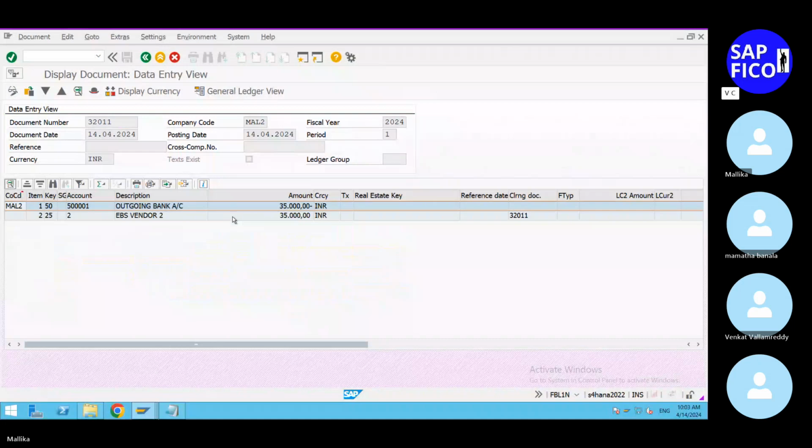And what is the entry, all of you? So vendor account debit to the outgoing bank account credit. Go to the Skype, ma'am. Same entries should have appeared, right? Go to the Skype.